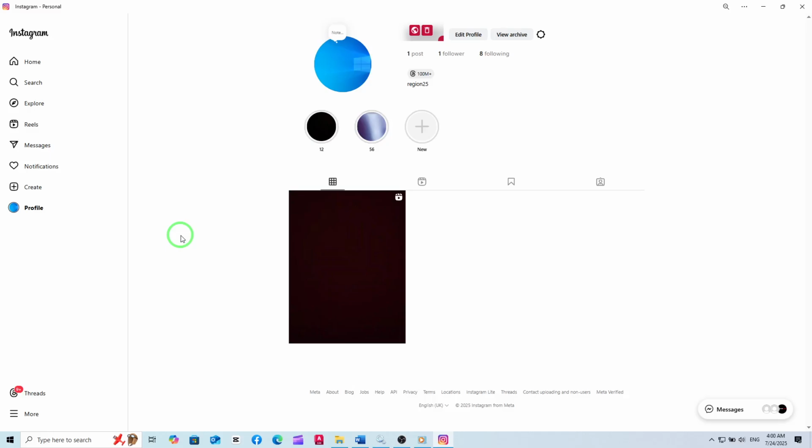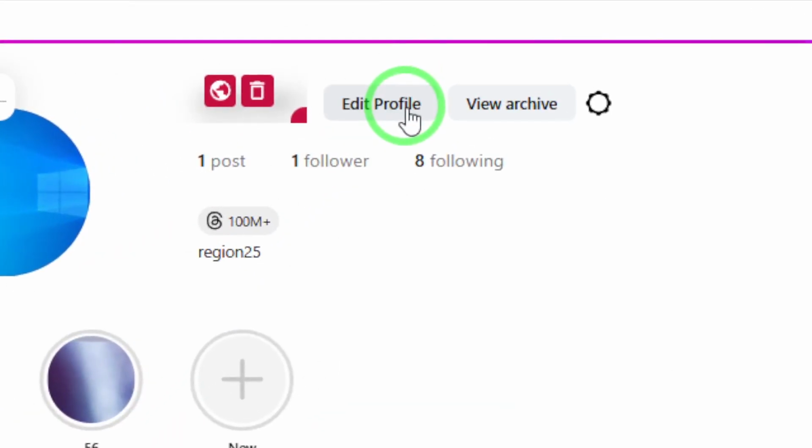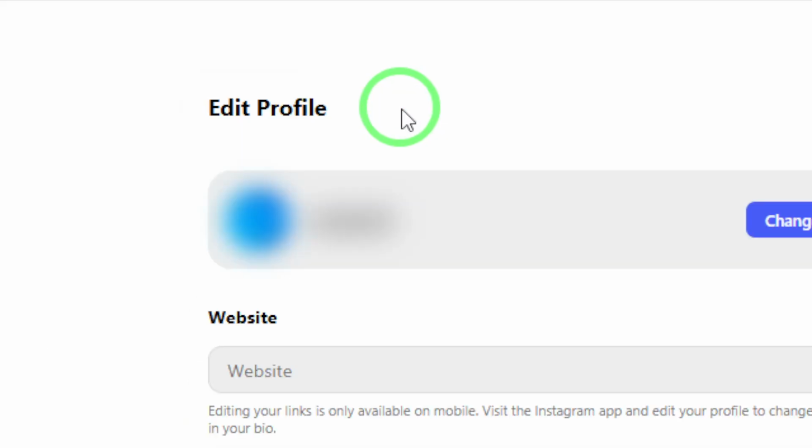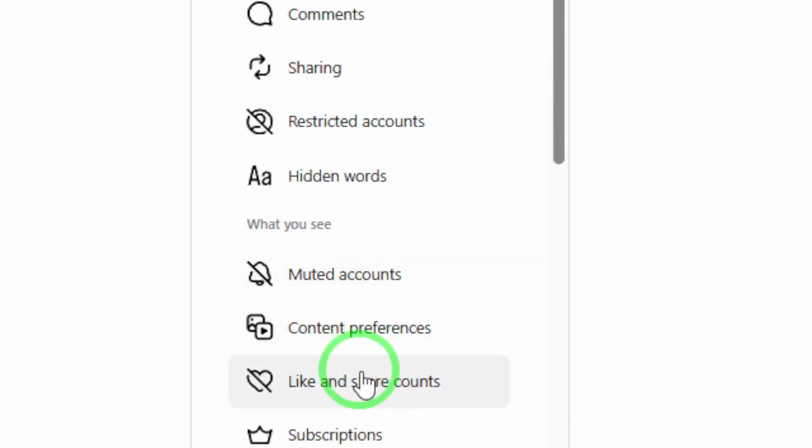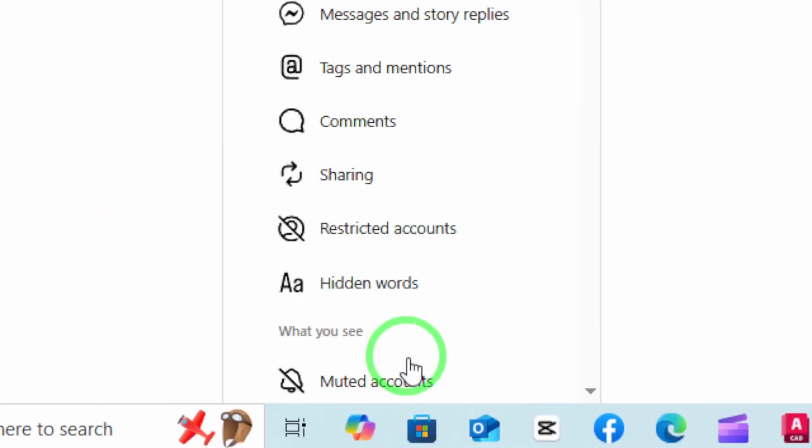Now, look for the Edit Profile option. You'll usually find it near the top of your profile page. Go ahead and click on it. This will open up a menu where you can update your personal information and account settings. After you've entered the Edit Profile section, scroll all the way down.